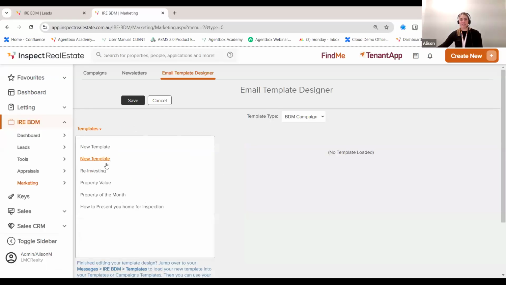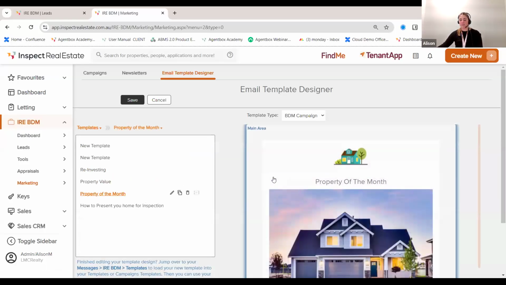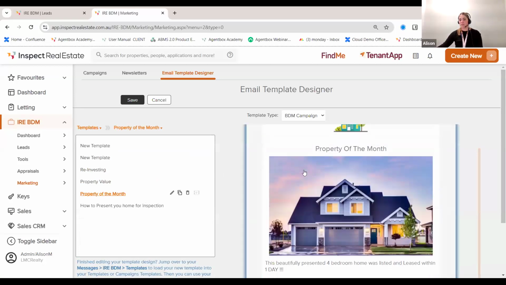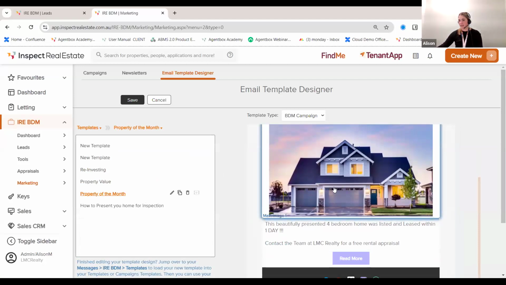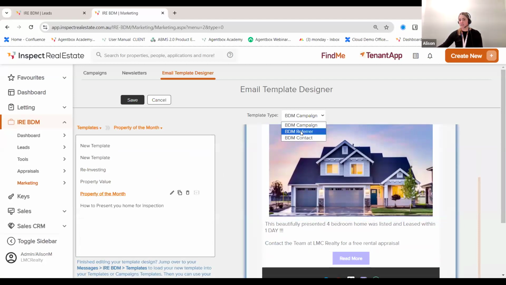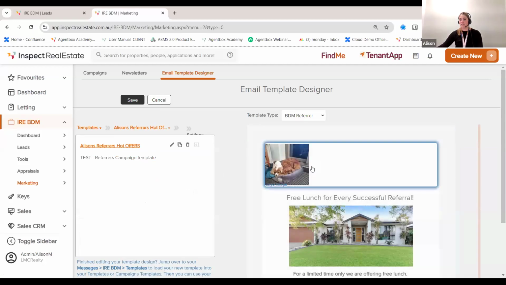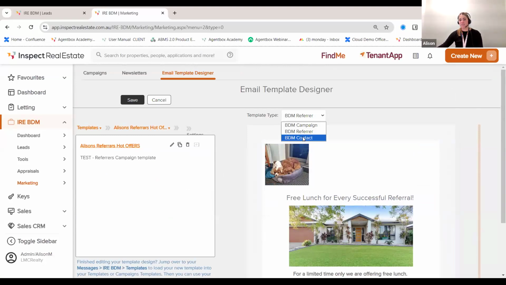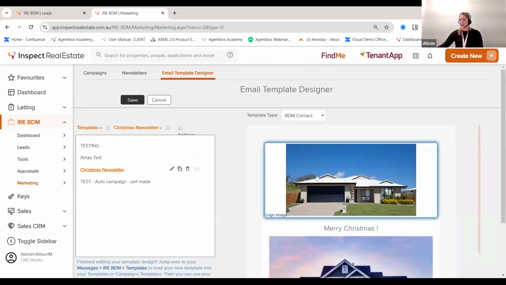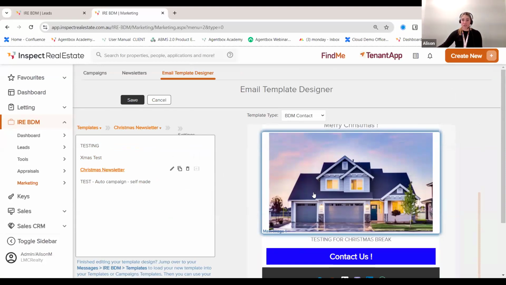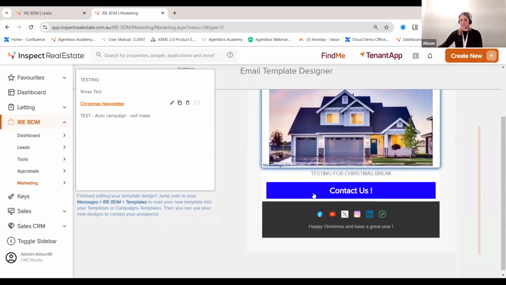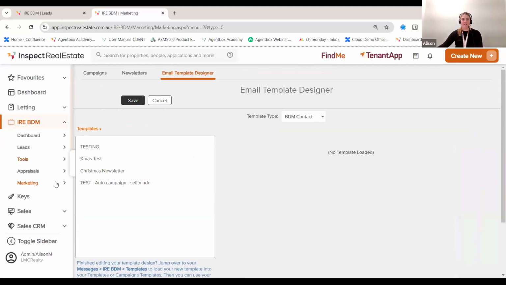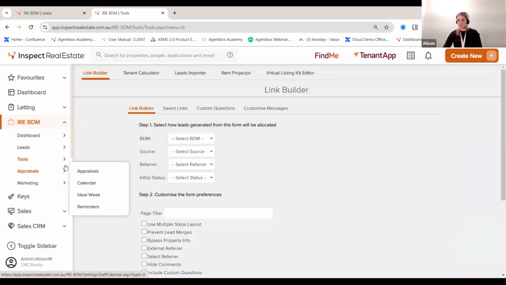An email template designer. So if you really like to build some fancy tools or some fancy marketing, this is a great way to design your own little newsletter-like campaigns. You can set it up for a BDM, you can set it up for a referrer, and you can set it up for contacts. So you can keep in touch with any of those and have a nice little looking newsletter that differentiates you from other people using Inspect Real Estate. So a couple of cool things you can do there under your marketing and under your tools section.